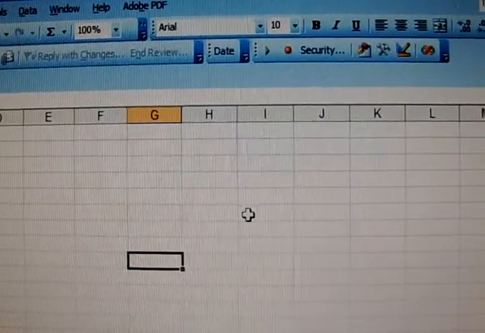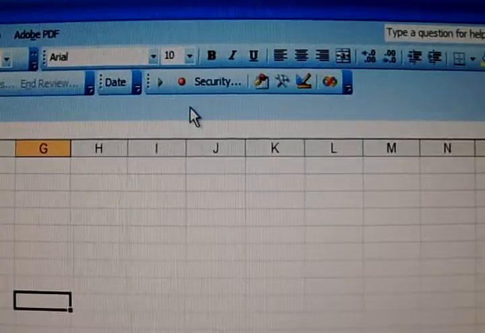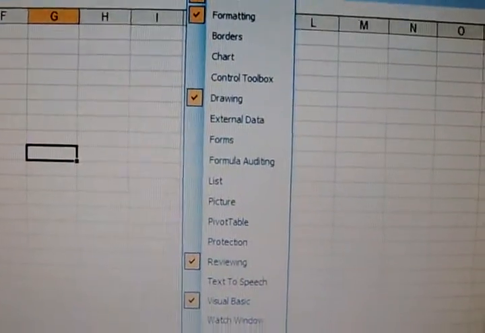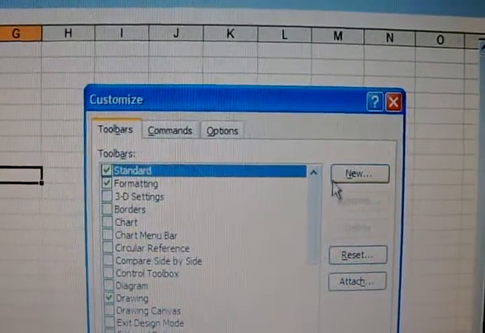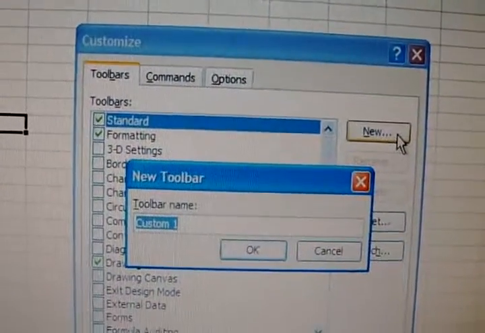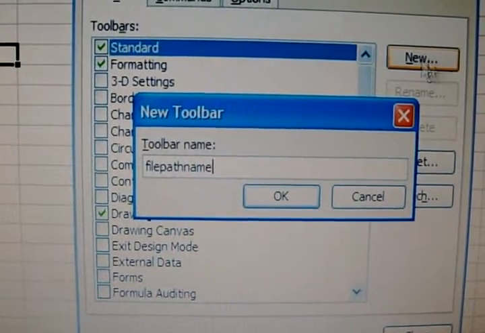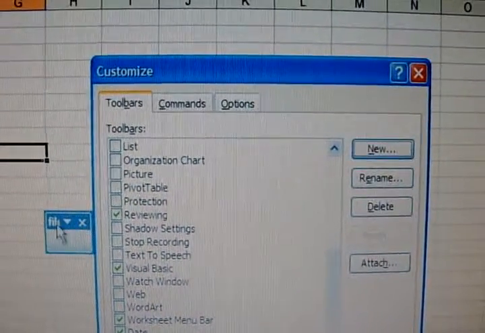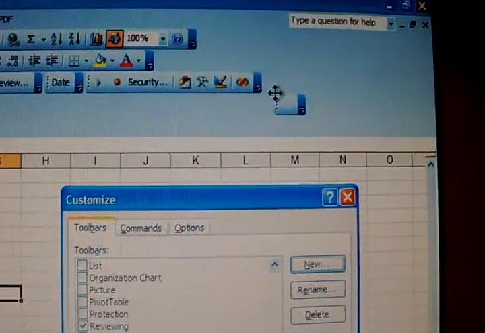Now we're going to assign our macro to a toolbar. So we're going to create a new toolbar by right-clicking the main menu, and we're going to go down to Customize. And in the Toolbar tab, we're going to say New. This creates a new toolbar. Now we want to name it. This is going to be File Path Name. Click OK. Now here's our toolbar. Now you're going to left click and hold. You get that little star that allows us to move our toolbar to the main menu.